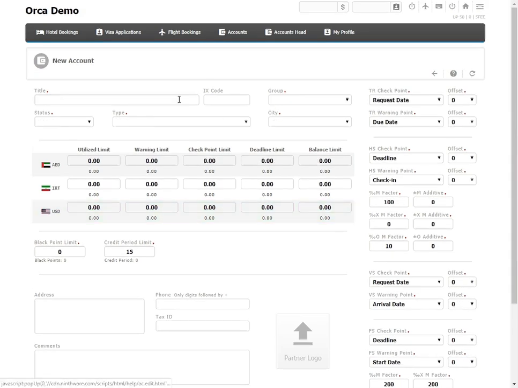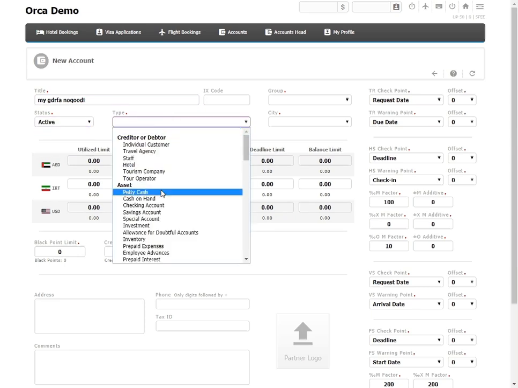Let's try to create another type of account. For example, you have a GDRFA account. You are paying to GDRFA, so we have to create an account for them. So I will put the title, my GDRFA. Status is active, and for the type, the GDRFA is some kind of bank, so it's some kind of asset. Any money you have there, you can use it later. So it's some kind of special account under the asset.